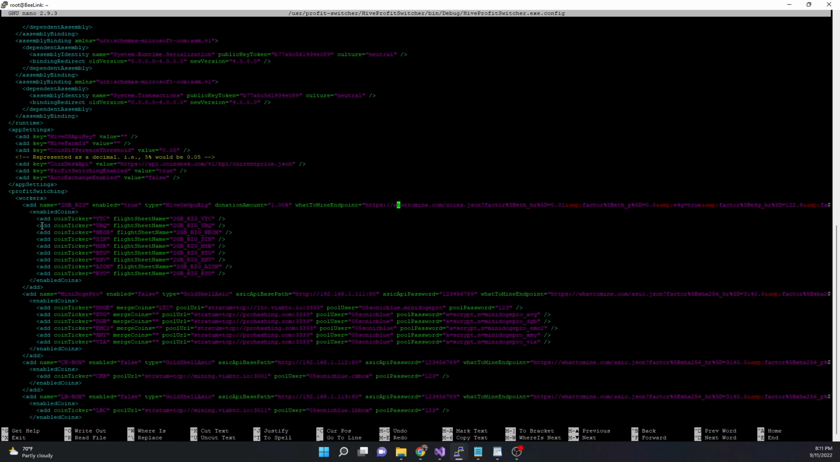And then in the enabled coins, we can configure whichever coins we want to profit switch between. So this is very configurable per rig, right? As an example, I have this 2 GB rig. All these cards are RX 560 2 GB cards, so there are only certain algorithms I can run with these 2 GB cards. So I've set up flight sheets for each of these. Make sure you do that. And then you just set the ticker and the flight sheet.